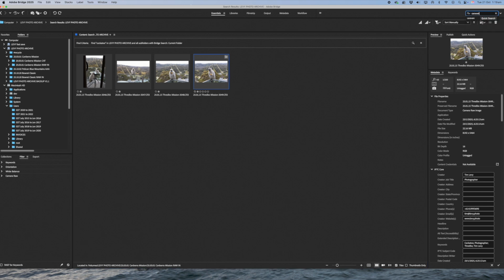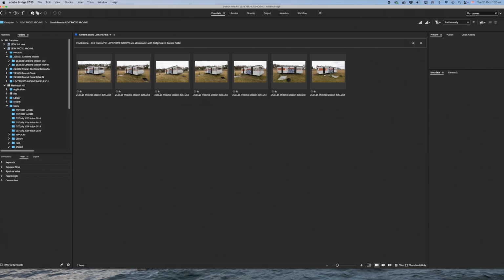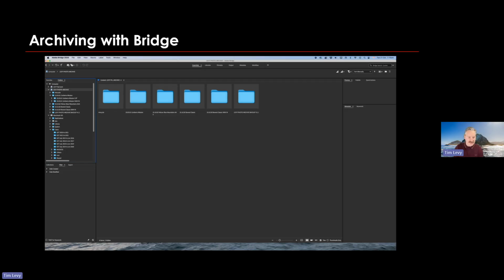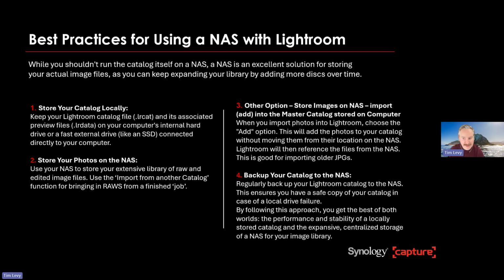Now, you could also use faces in Lightroom. You can identify faces. So if you want to look up your partner or your kids or your friends, you just type in their name and boom, they appear. So it's pretty amazing. I'll try to wrap this up quickly.